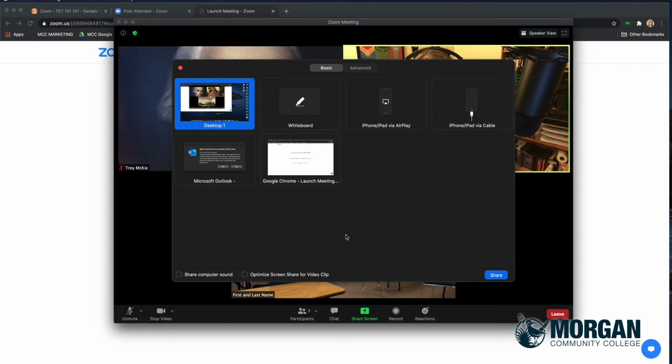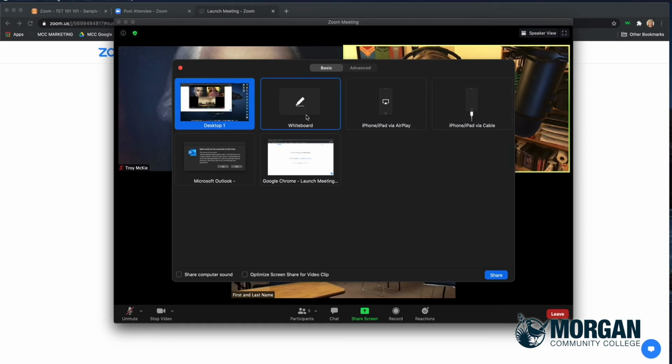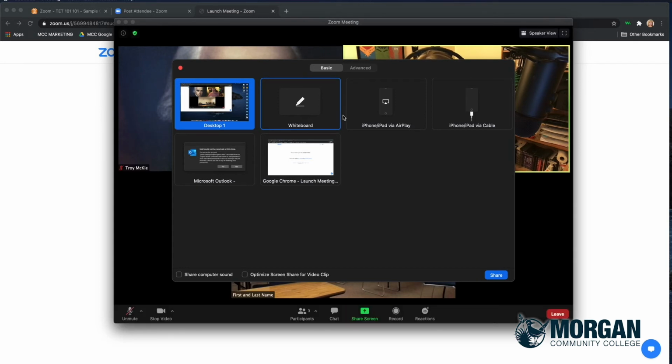So what it's going to do is allow you to show your entire desktop, so you can show multiple programs at the same time if you want to. A whiteboard is just basically a blank white screen that you can draw on, you can type on, just like a whiteboard in a classroom. So this is really helpful for math if you want to write out problems. You can also choose to share your iPhone or iPad via AirPlay, or again, your iPhone or iPad via cable.